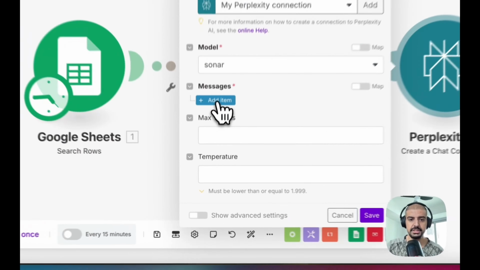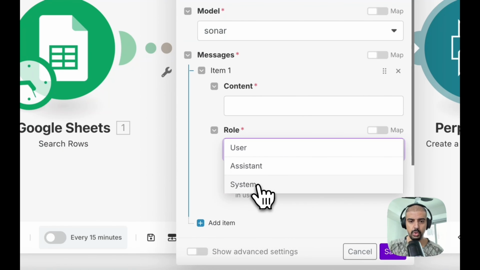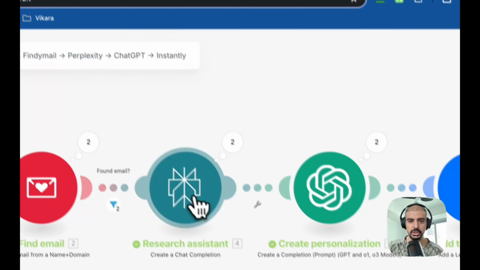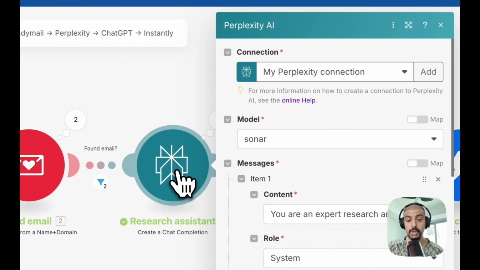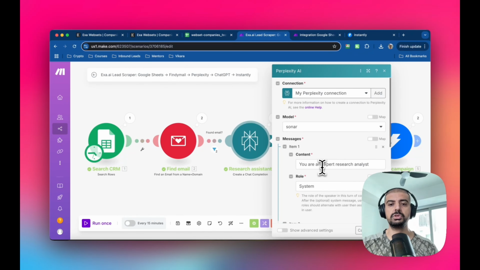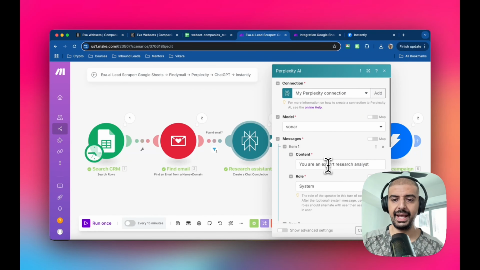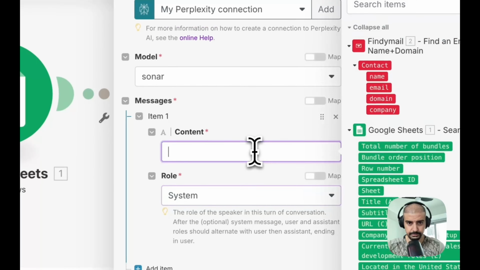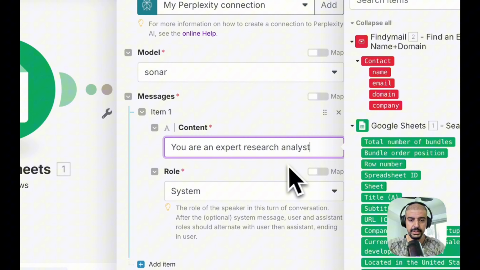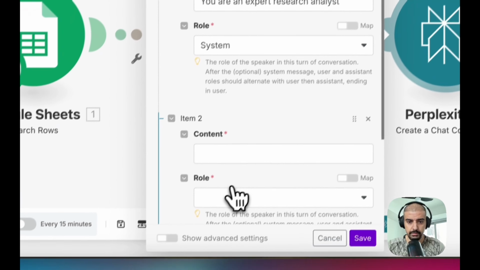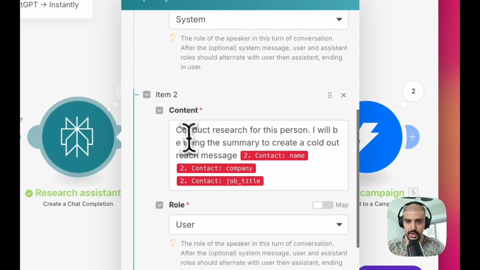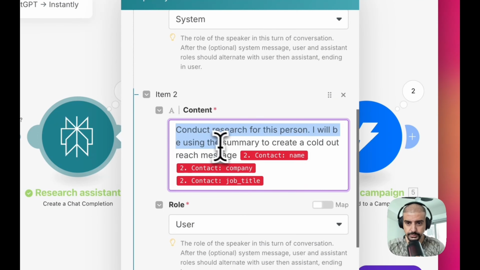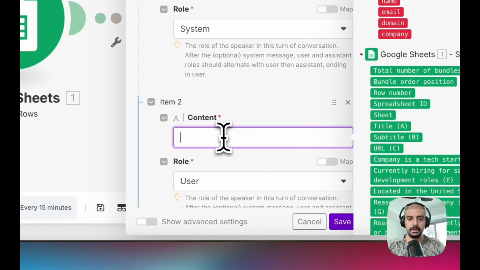I'm gonna use Sonar for this. And then the first role is always a system role because I wanna give it some context. So I'm just gonna copy it from this because I've already created it, but I'm gonna go through that with you. So the content is, you are an expert research analyst, if I can say it. And then the next one is gonna be the user role. So I typically set it up like this. Let's just copy it from here and I'll explain why I've done this, okay? So let's just copy all this, paste that into content.